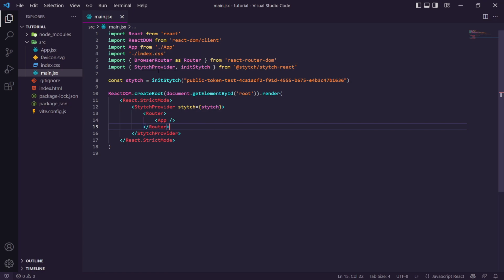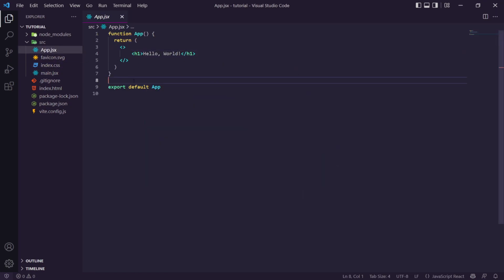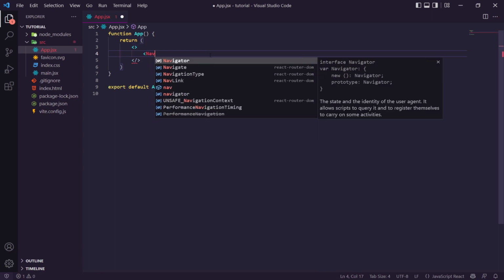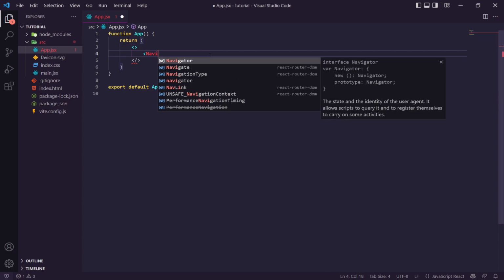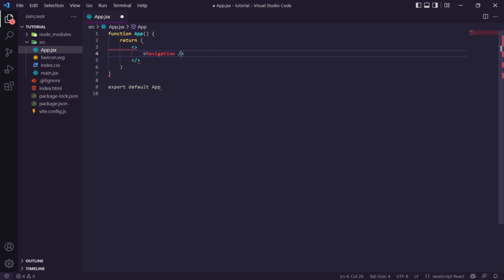We can actually just close this and head into our app here. And there's a lot of things we could use here, but let's start off with just our app. Let's also set this so it's tabbed out correctly. And let's start off. The first thing we're going to have is a navigation. That can just be a single component we're going to create. So we're going to create a navigation component.